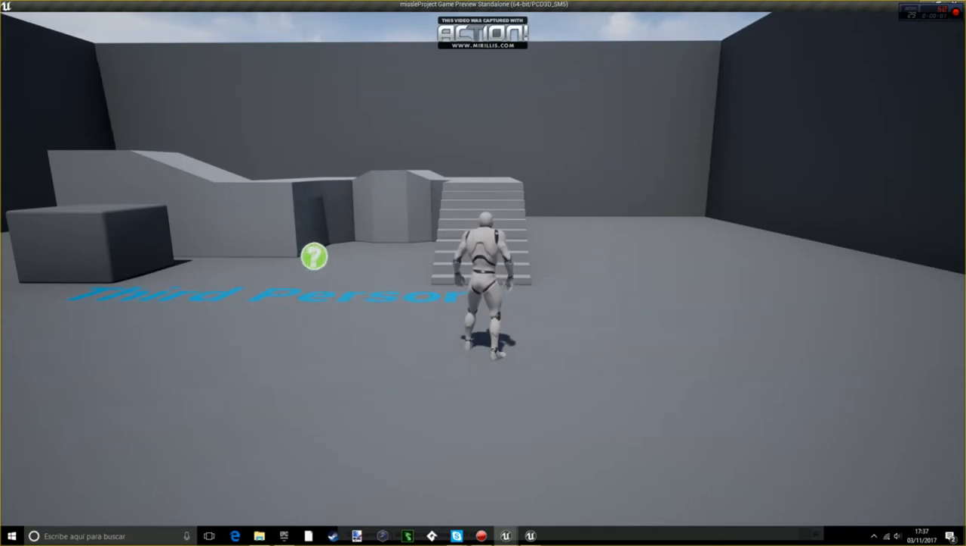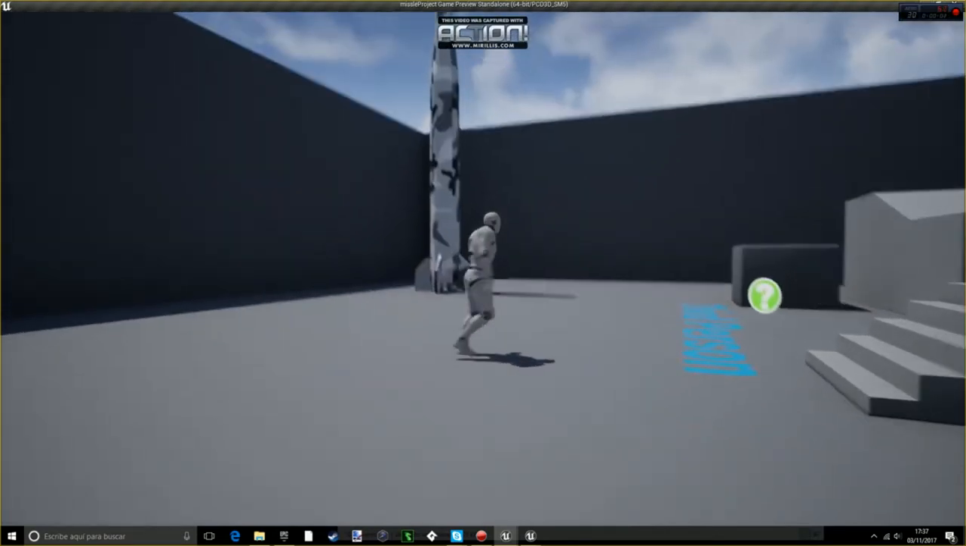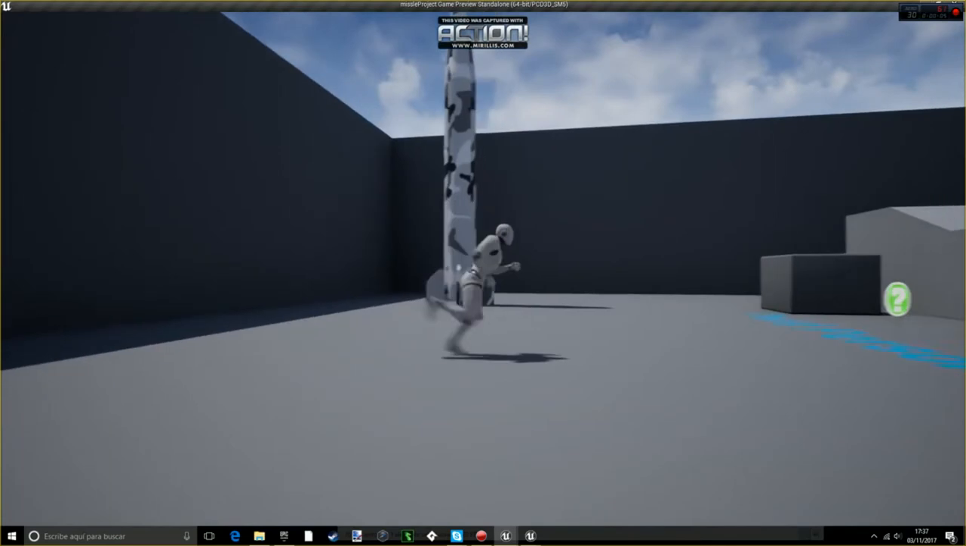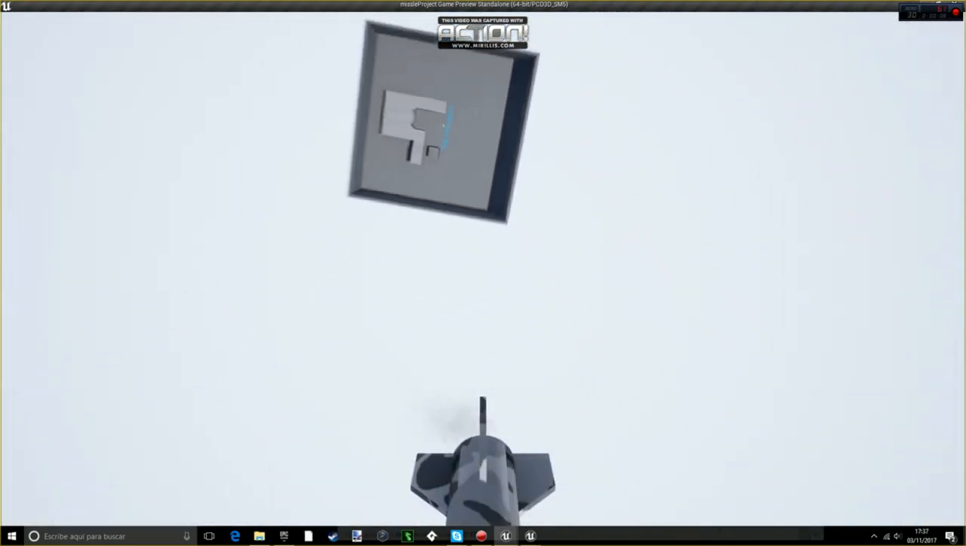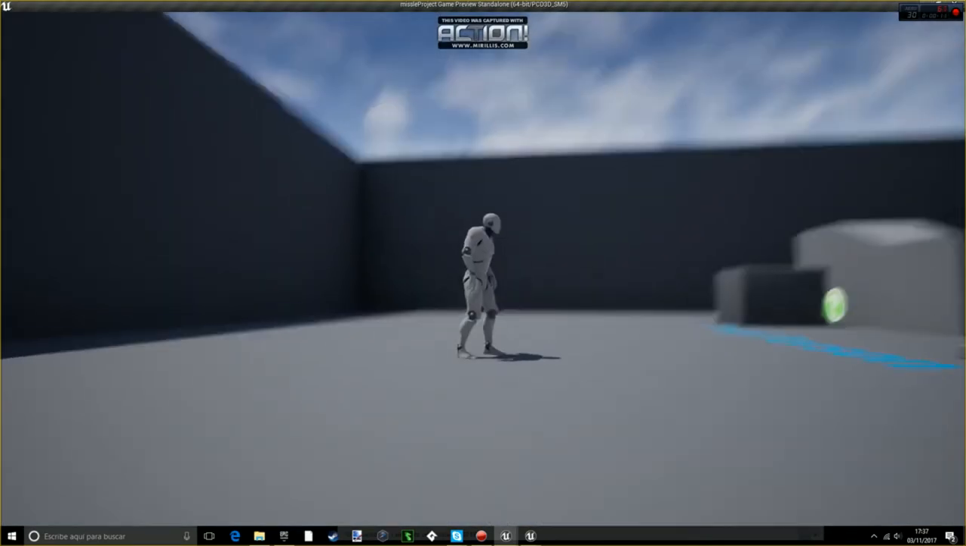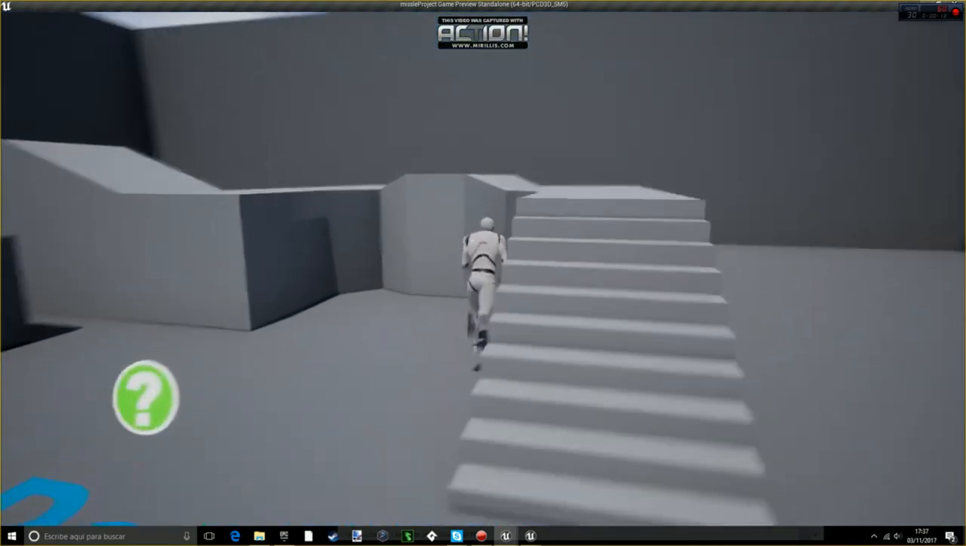Hello, my name is Robert, and in this tutorial I'm going to show you how to do this rocket over here. By pressing Q, it's going to activate itself and go up pretty fast, and I can toggle between the character and the camera, which is pretty cool.